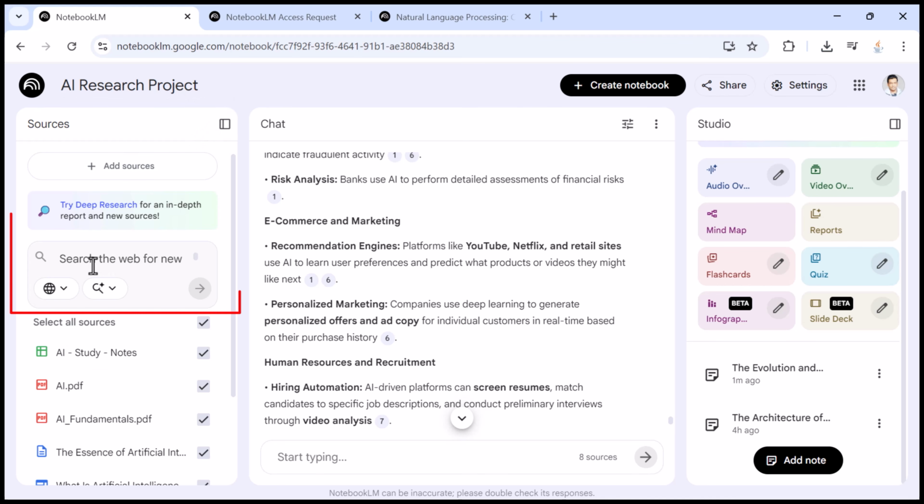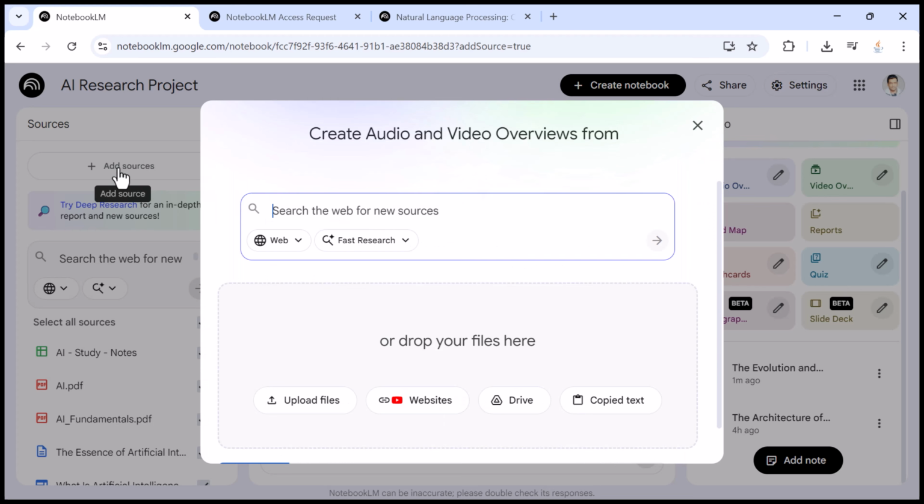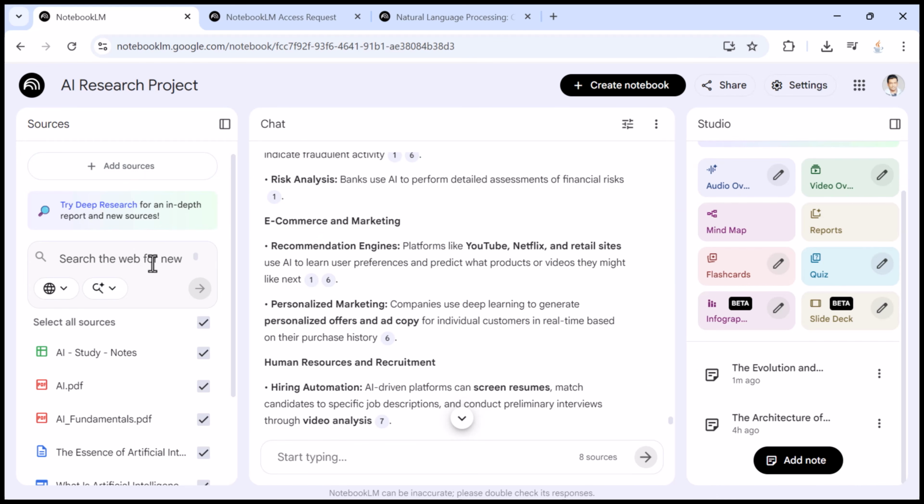On the left side in the sources panel, you can see a search box that says search the web for new sources. Well, you can also see this feature in the add sources page as well. In the latest user interface, this feature is available here as well. Let me close this and let's search from here.